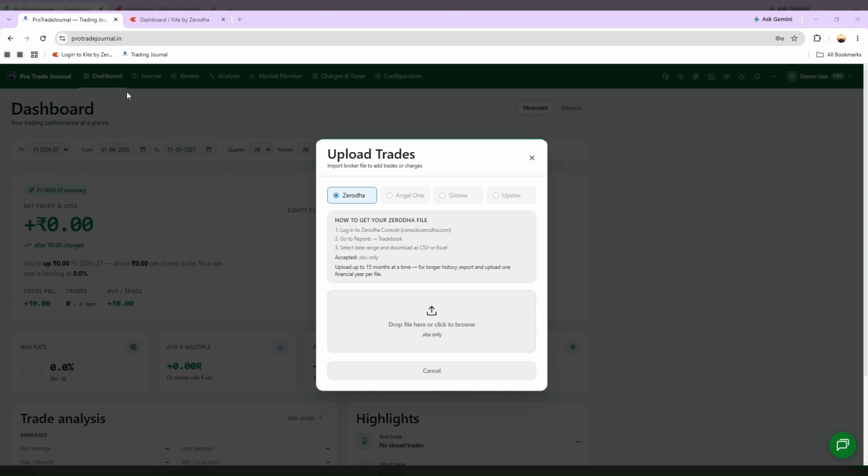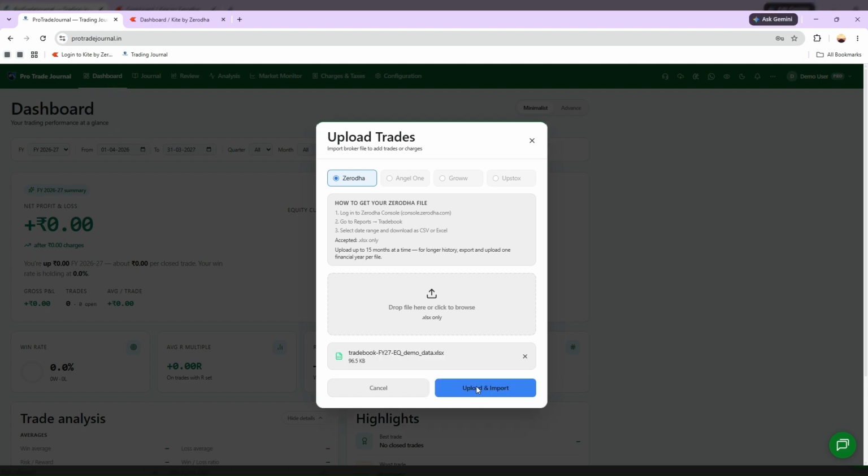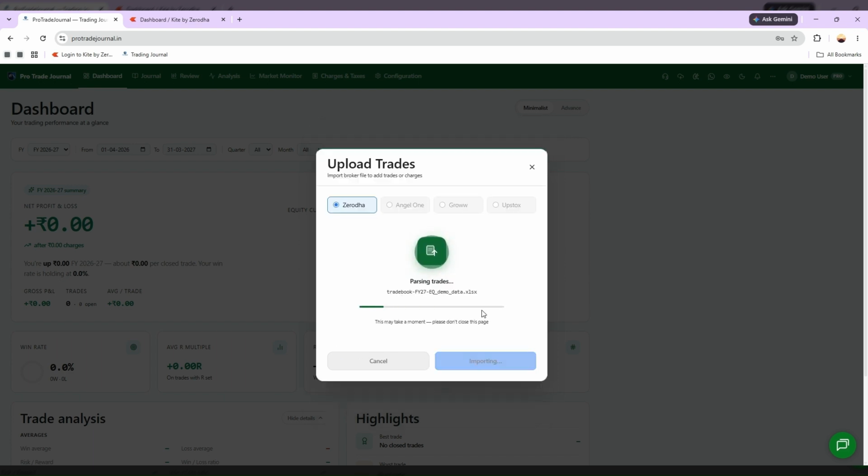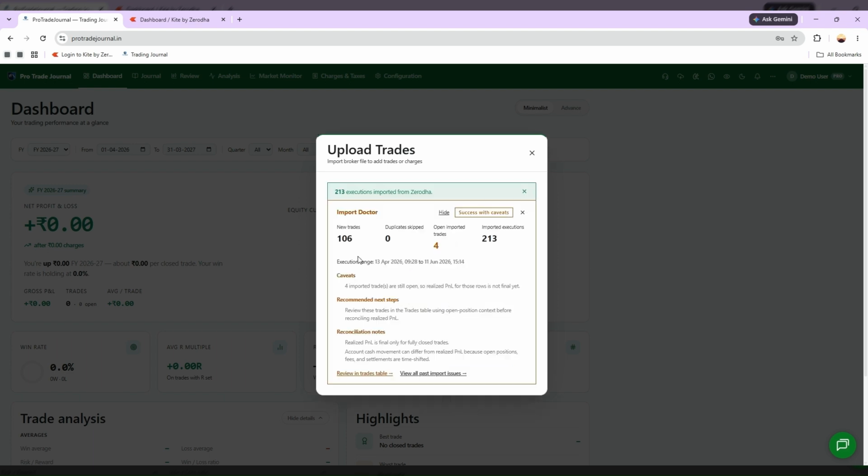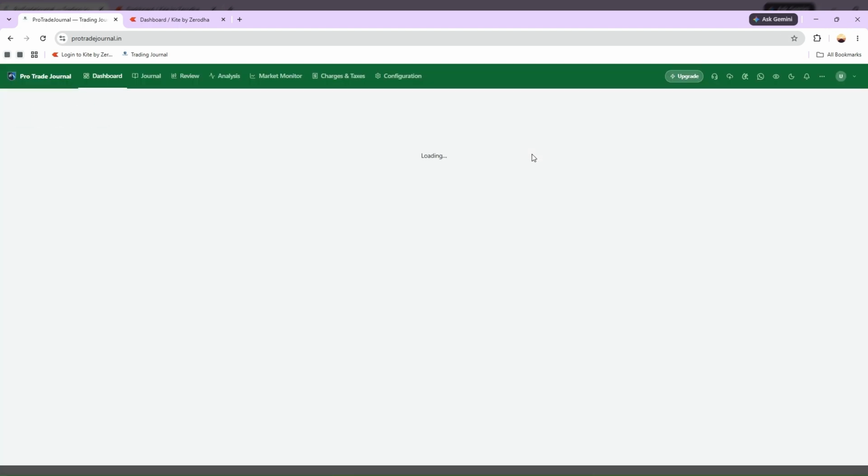I am going to upload the current financial year's tradebook for Zerodha and click on the Upload button. Keep this window open until your file is imported. It shows that 106 trades have been imported, of which 4 are open.